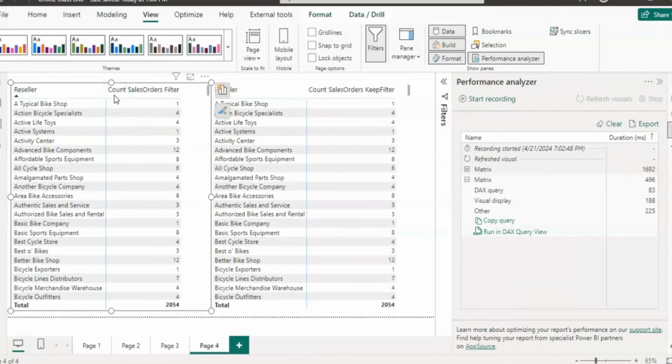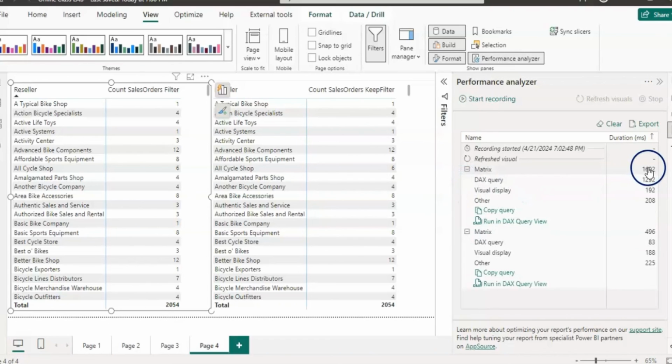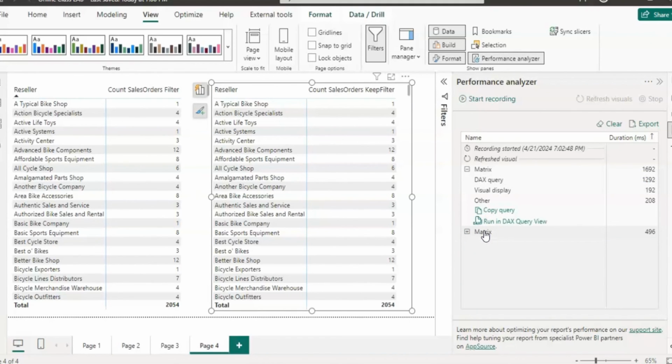And currently my count sales order filter, where we use a filter function, that matrix shows me that 1692 milliseconds it took, where my DAX query took 1292 milliseconds. And when I click on this matrix, it selects the keep filter measure visual. And if I expand it, it shows my DAX query took 83 milliseconds.